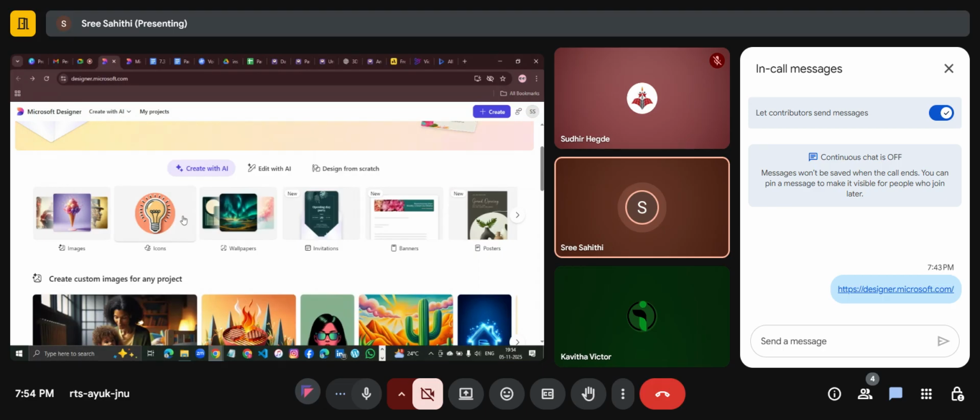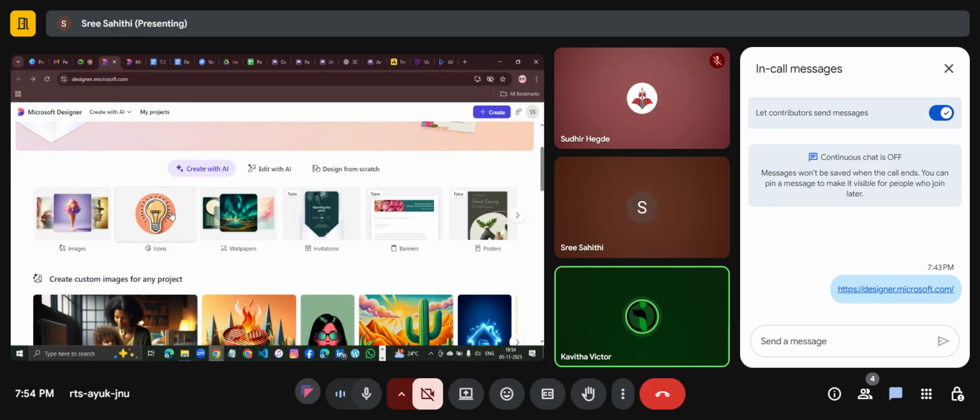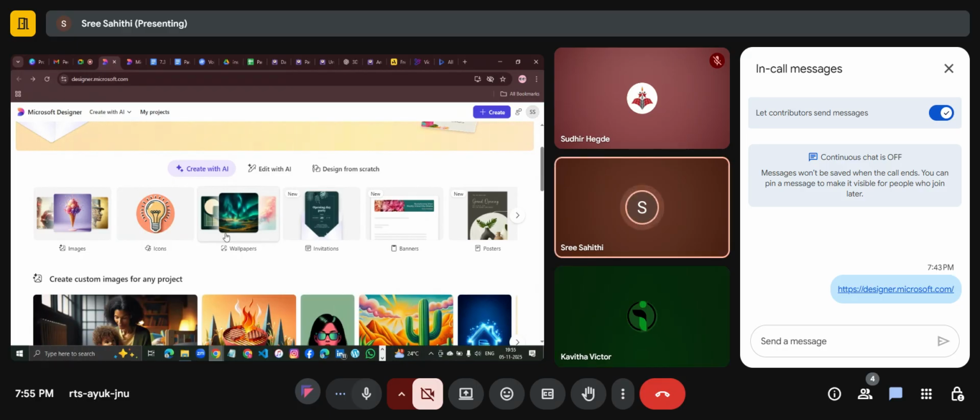For icons, already we are having an icon, right? So can we rephrase our icons here? Just try it by giving the prompt for whatever you're looking for. Icons you can generally use in your website, like if you want a mobile icon. What is your business, Sahiti? It's a kids store.